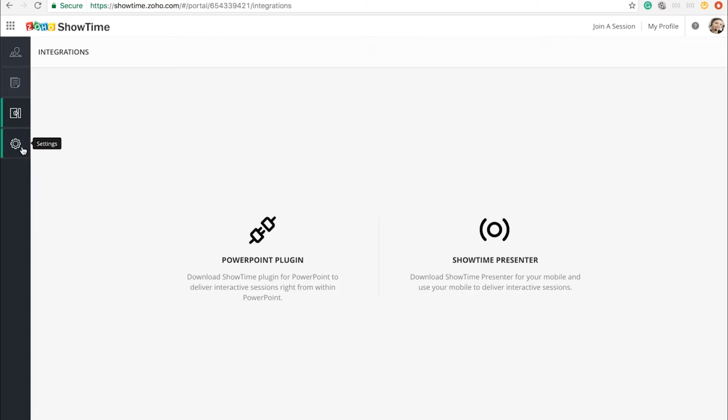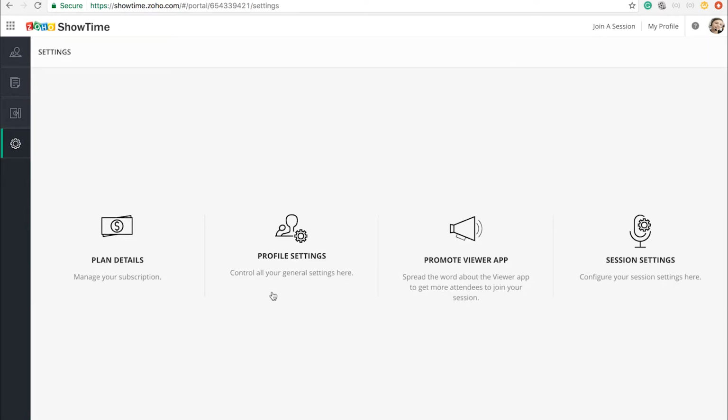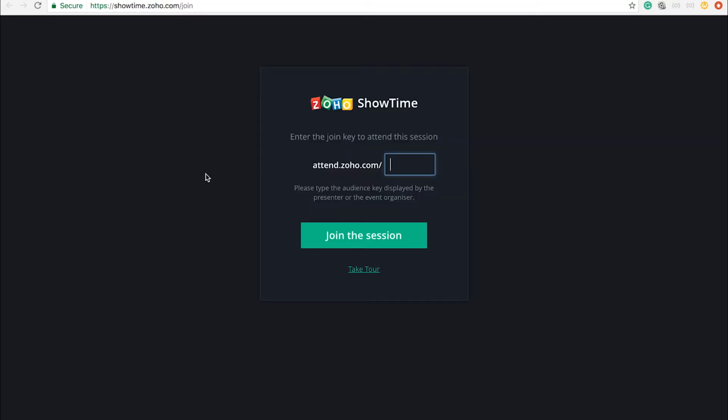The settings section allows you to manage your plan details, establish your ShowTime user profile, increase your audience reach with the viewer app, personalize your session settings, join a session. This button takes you to the attend page where your attendees can enter a key to join a session.